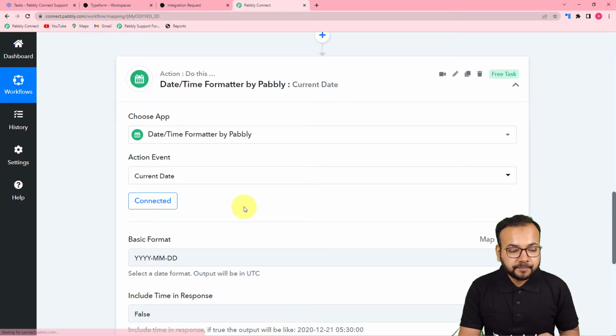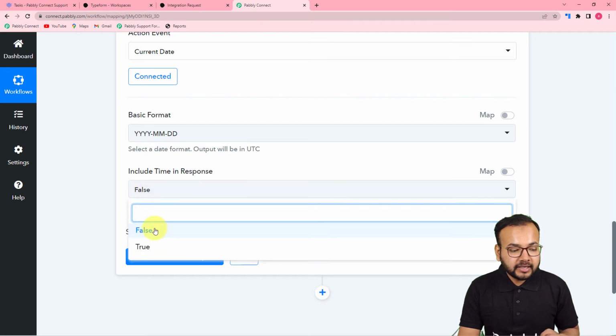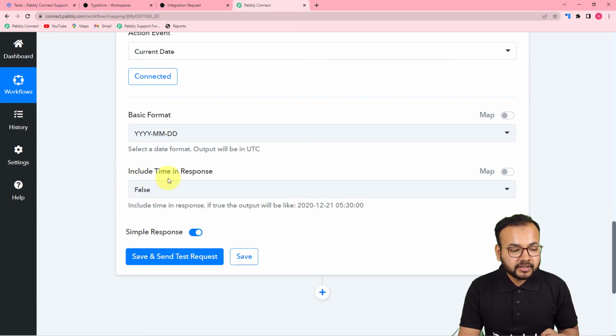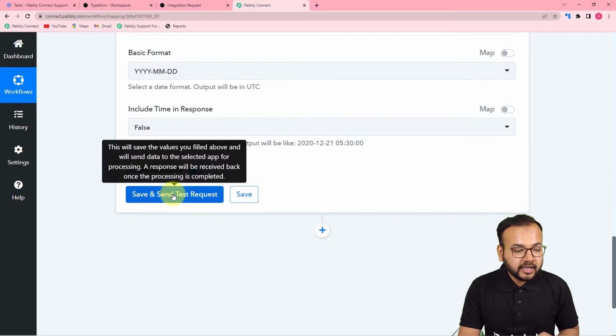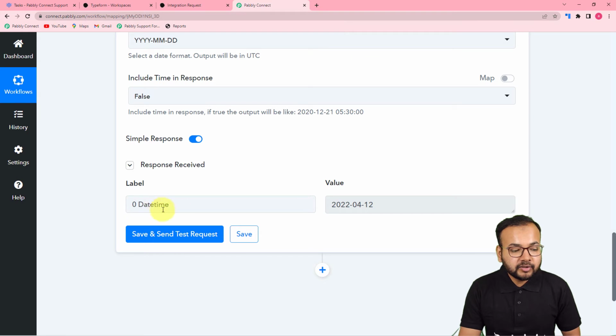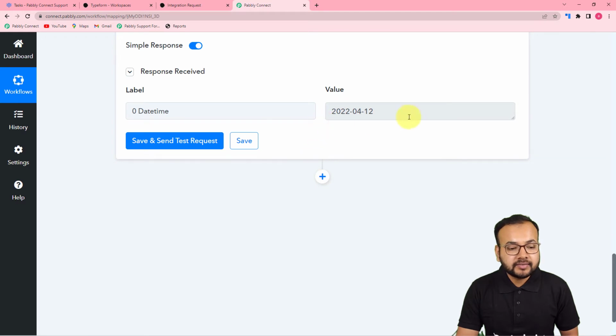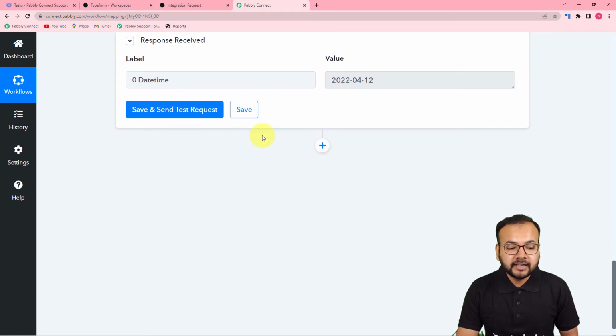Click on connect, and you can select the format of the date. So let the format be this only, the basic one, and I do not want to include the time, so I am making this option false. Include time in response, make it false. And now click on save and send test request, and here in the result you can see the date time label, and here we got the current date, right? Now this will act as a start date of the task. So when we'll create a task, we'll use this label as the start date, right?